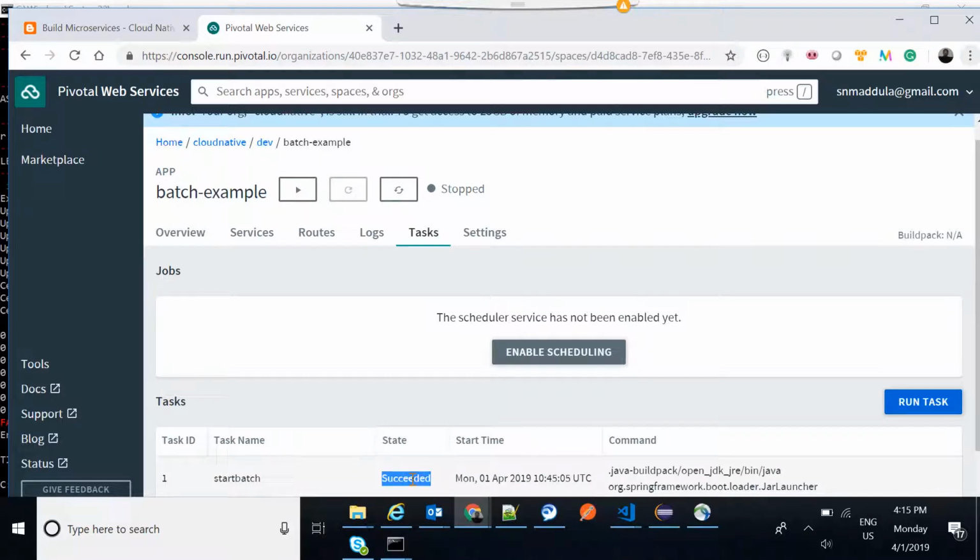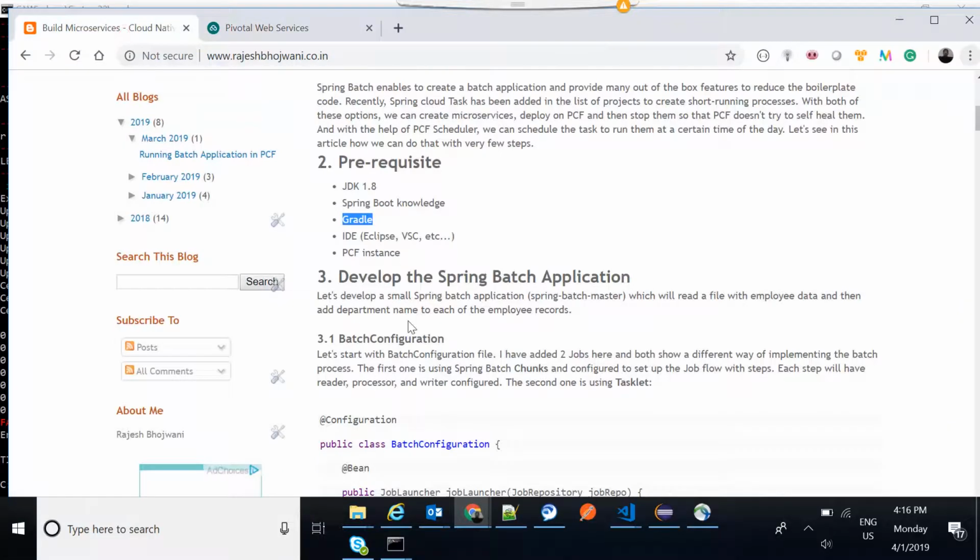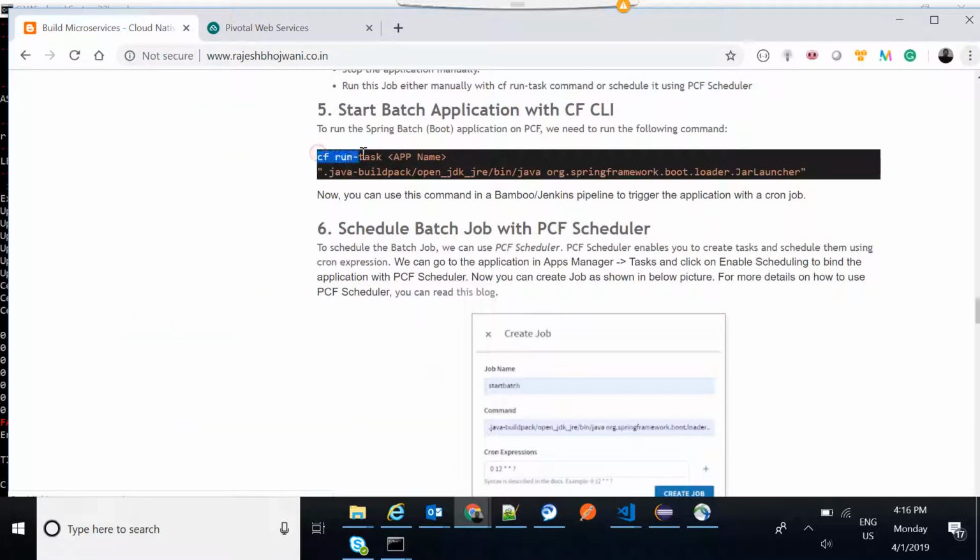So that's the way a batch job is supposed to run in PCF or in any other environment. It is supposed to start an application, execute all the steps, and then stop it. That's the way we can run a manual task in PCF. But in a production-like application, you won't want to run it manually. Behind the scene, it is running a CF run task command with the application name, and this is the actual command.